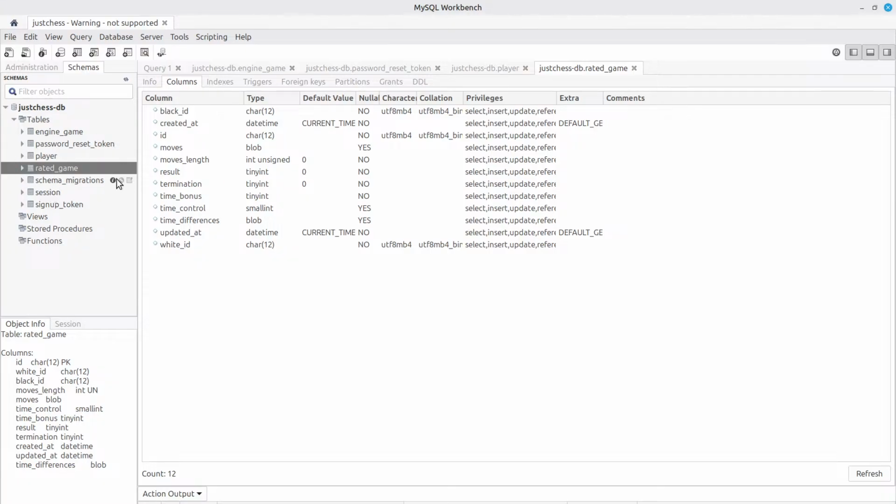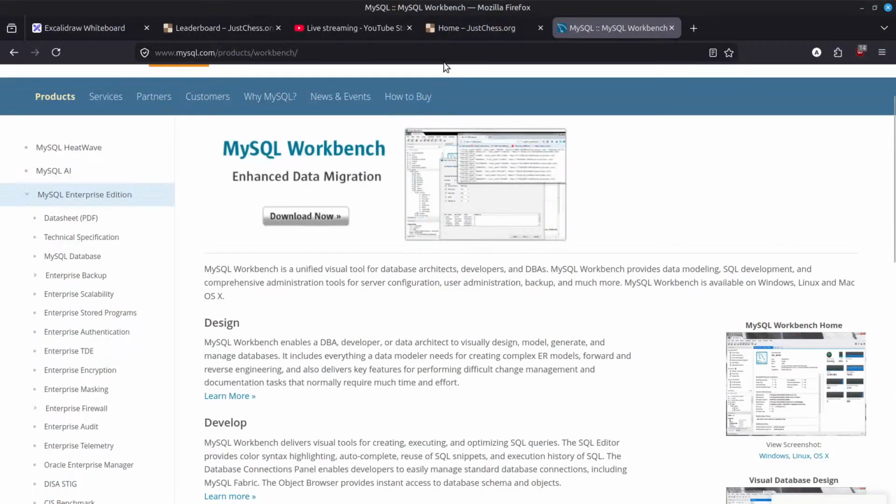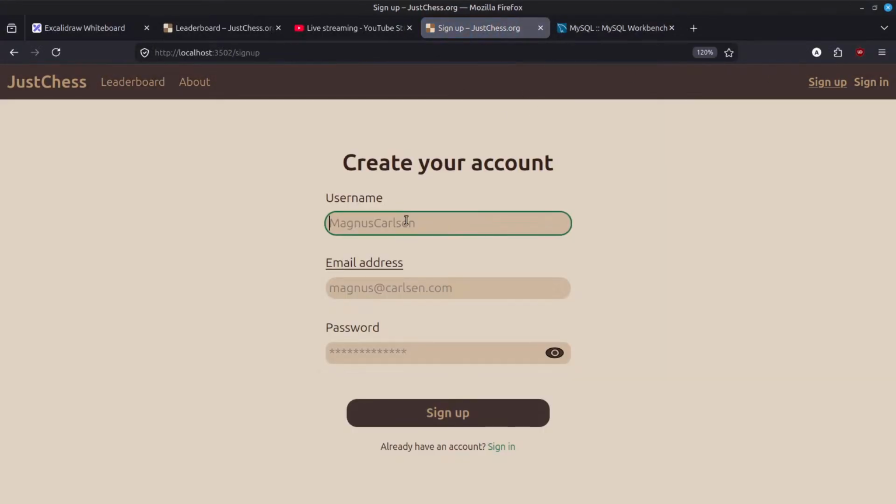So schema migrations to manage the database migrations, session table to store active user sessions, and sign up token to verify the registration process. So let me show you quickly the registration process.